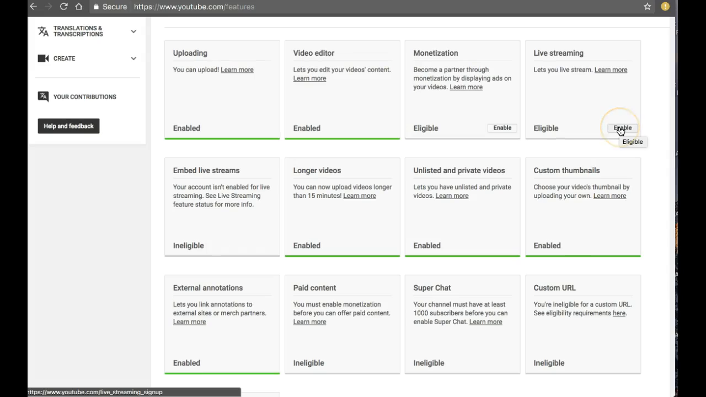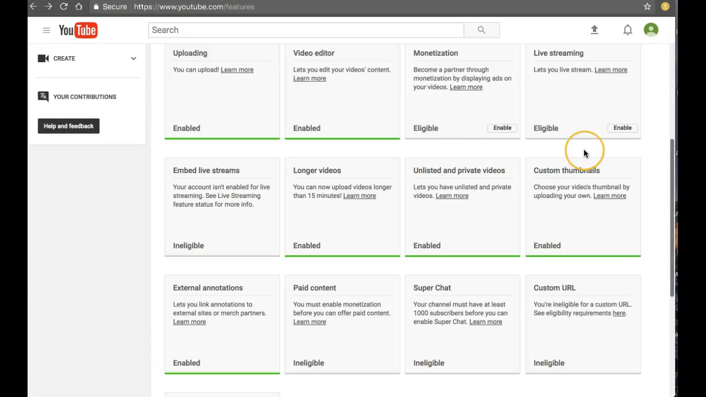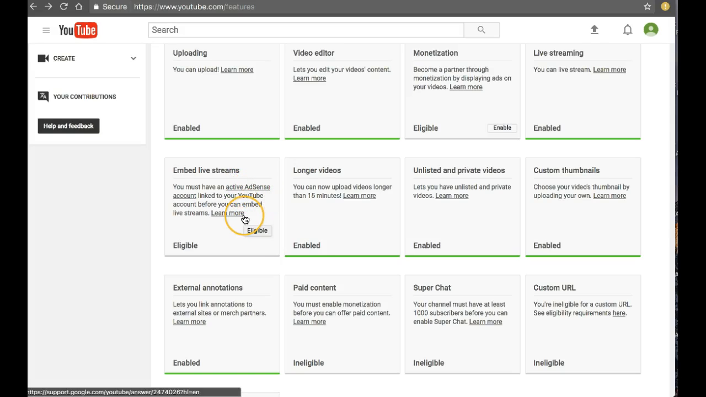So I would enable the live streaming so that you can do live streaming directly from your account. And then once you enable it, you'll see that it turns green. You can embed live streams onto your website, but you must have AdSense, your account linked to that. So of course you can follow this link and create an AdSense account if you don't have one already, or log in and then link that account.